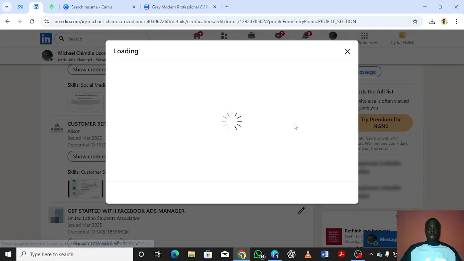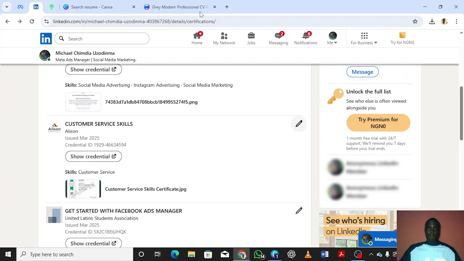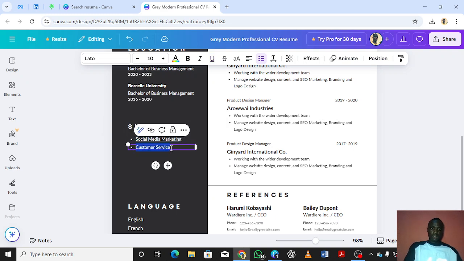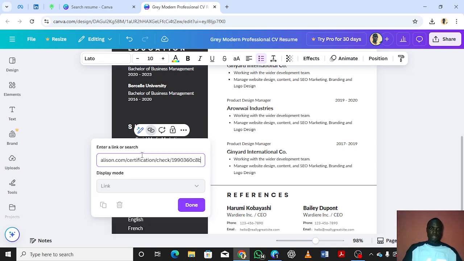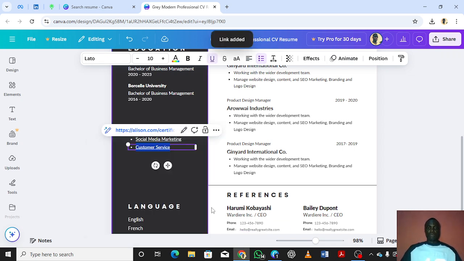Then for the customer service, you also go back, click the pencil icon, you copy this. All right. Go back to the template. You highlight, click the link icon, you paste the URL, you click done. It's been added.